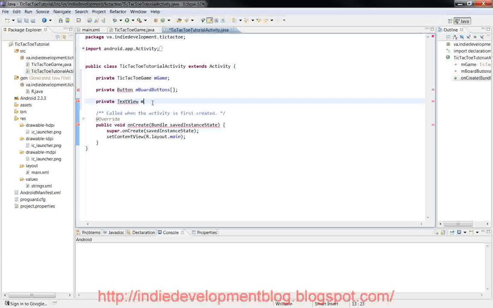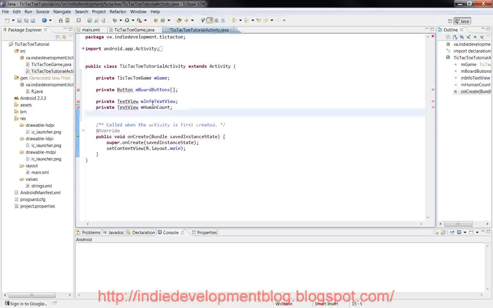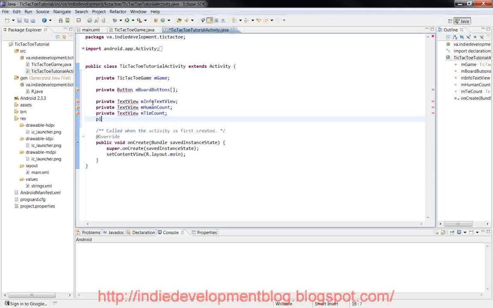And you'll see the red lines under the button and the text views until we import those statements in. So there's a text view for our info. We need a text view for our human count, which will count the amount of wins that the humans have, or us. And then if we have tie games, we need a way to access that and increment it. And of course, if the Android wins, we need that.